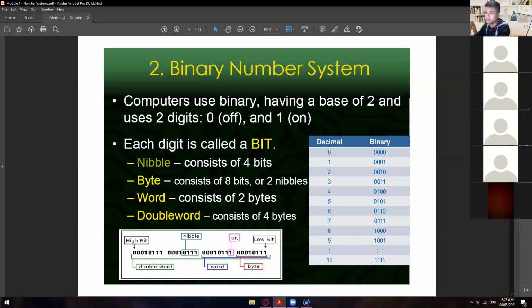And then we have here the nibble, which is equivalent to 4 bits. And then we have the byte, which you guys may have always heard about. A byte is equal to 8 bits or 2 nibbles. All right. And then we have here the word, which is quite unfamiliar to you guys. A word consists of, or is equal to, 2 bytes. Or in other words, this one is 16 bits.